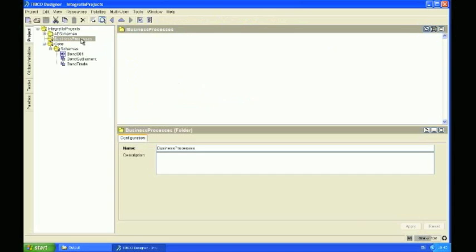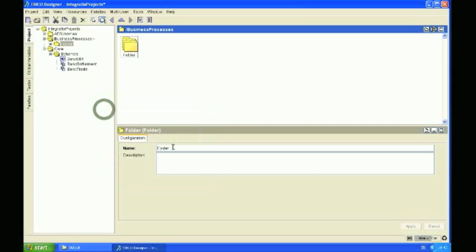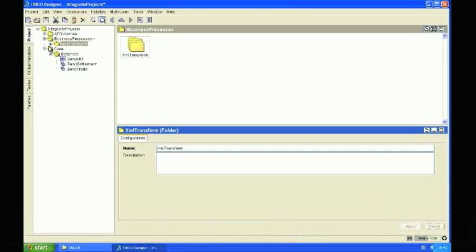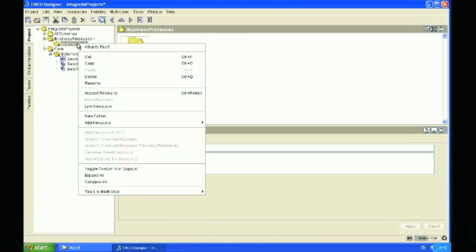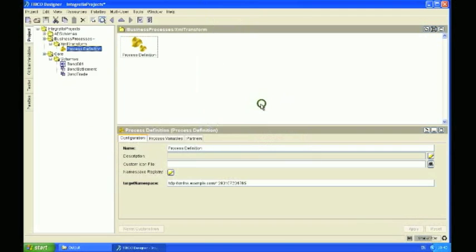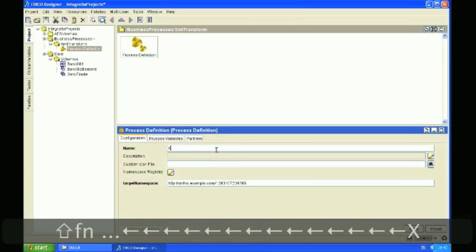So just to keep things nice and tidy, I normally create my process definitions underneath a business process folder here, and so let's just create a folder to start with, and we're going to call that XML transform. Now inside here we're going to add a process definition, so over to the process palette and process definition. And again I'm going to call this XML transform process.